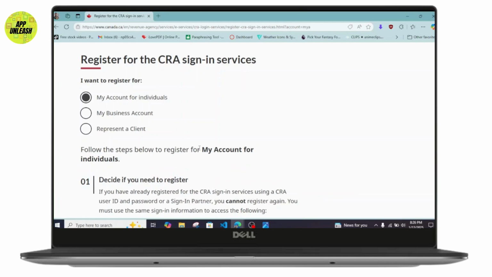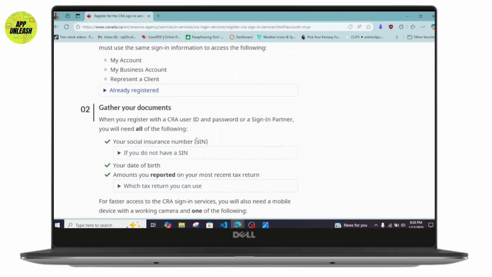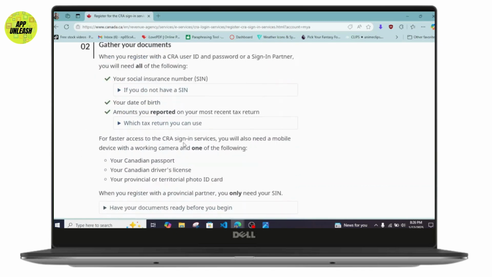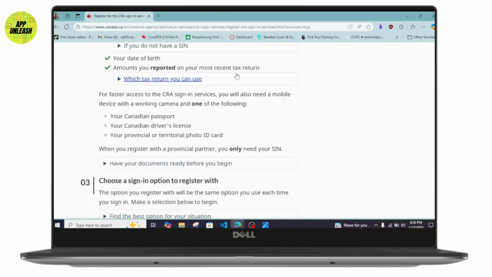And just click on whether you want to register for an individual account, or for a business account or a client. In this case I'm selecting individual, and once you are inside here just make sure you read all of these. As you can see, for your CRA account user ID, you will need a social insurance number, date of birth, and most recent tax return document.